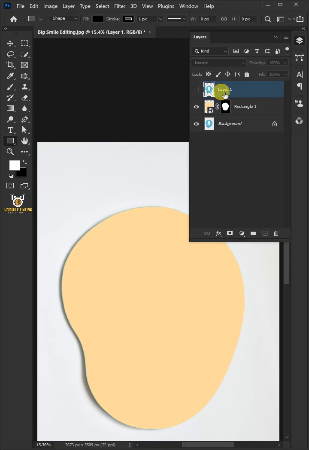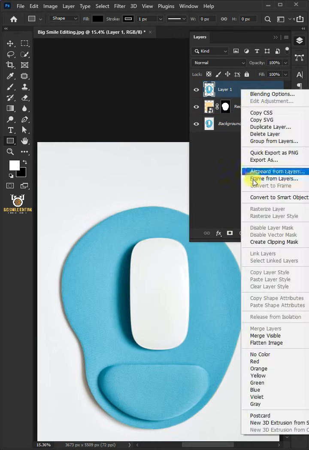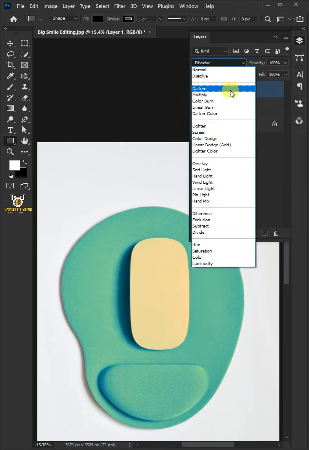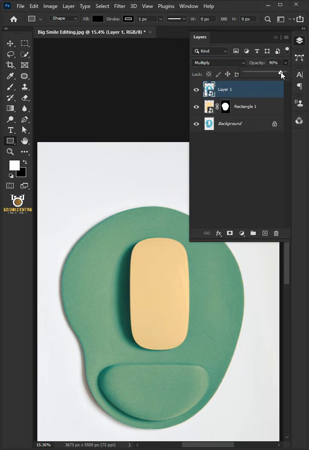Now, enable the top layer. Right-click and convert to Smart Object. Change the blend mode to Multiply. And let's decrease the opacity. Rename the layer Shadows. Press Ctrl J to duplicate.